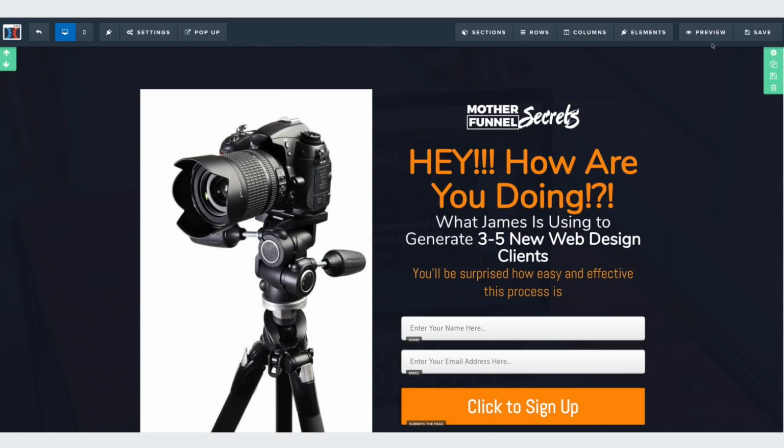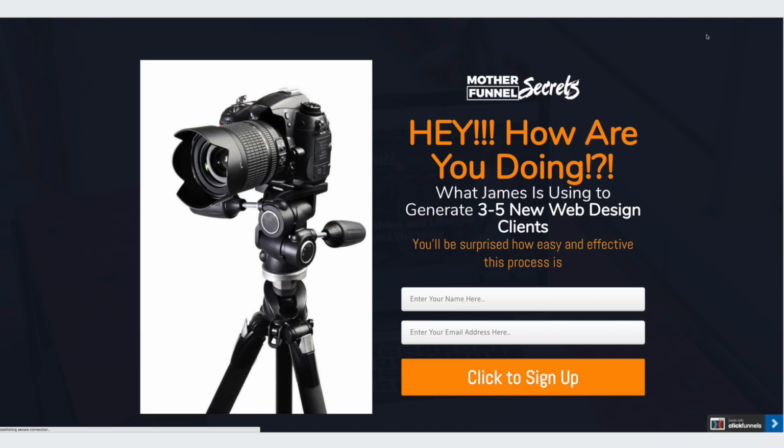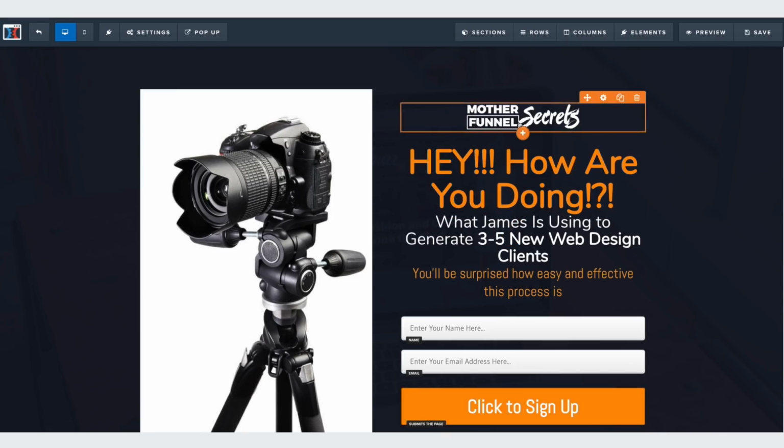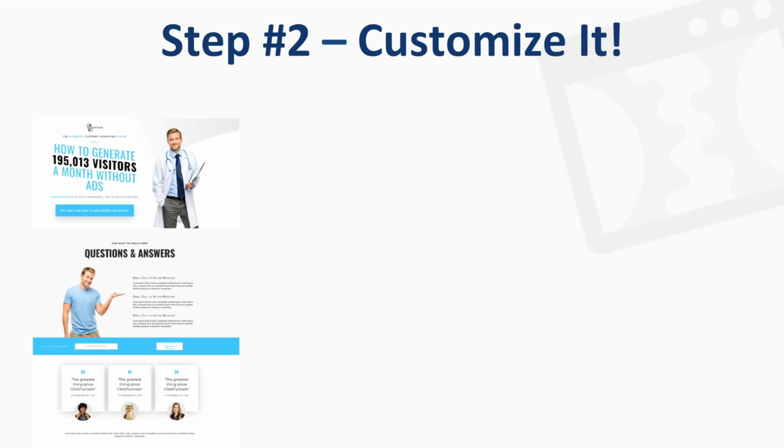When you're done, you click on the Save button right here. Then you click on Preview and you can see exactly what your funnel looks like. That fast, your entire funnel is up and live. If you don't like something, you can drag it, you can move it around, and just keep on having fun until it's exactly the way you want, and you exit and you are done. So that's step number two, customizing it.